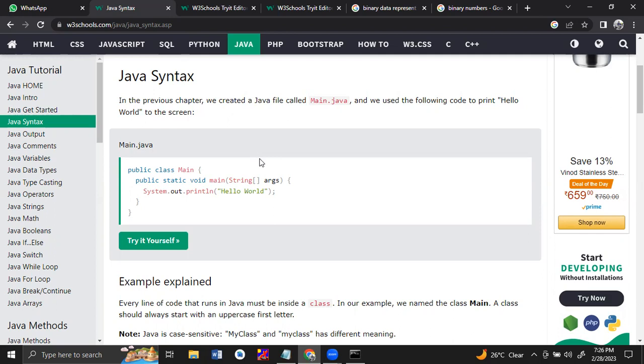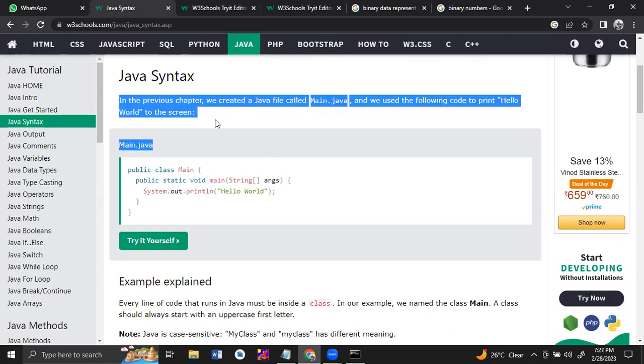This is not only a high level language, and also this is an object oriented programming language. Object oriented means it's not a procedural language, it's an object oriented programming language.